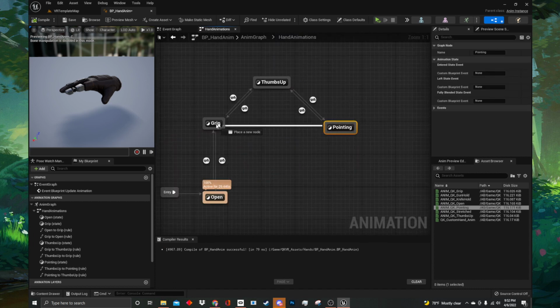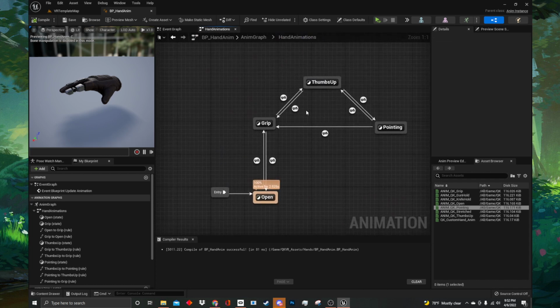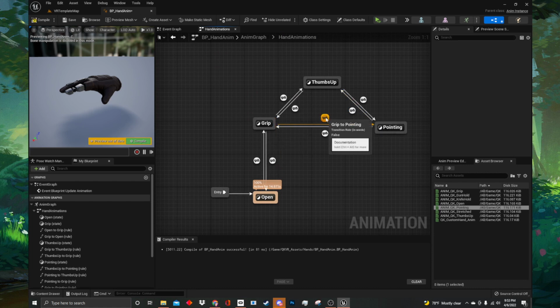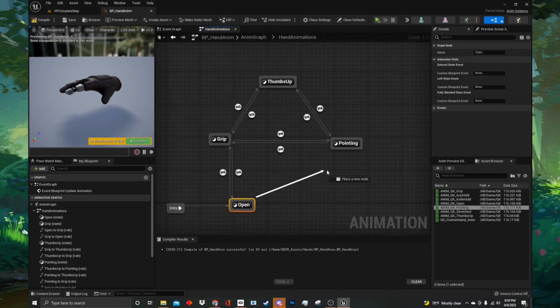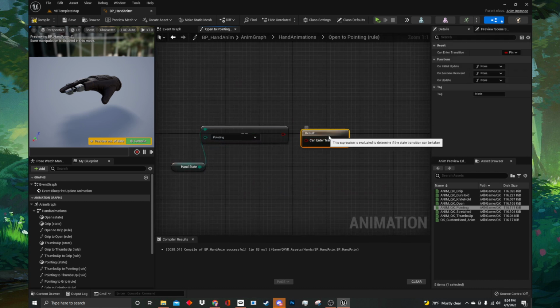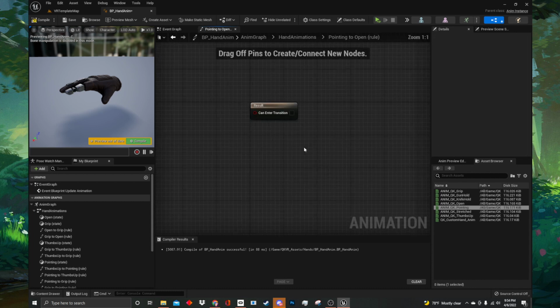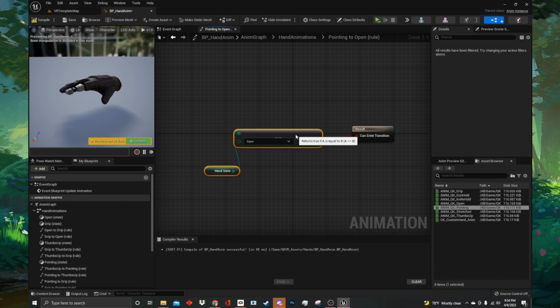Now drag from pointing back to grip and open up the transition rule. Copy and paste the same nodes as before and set this one to grip. And then go back to the state machine. Drag from the grip state back to the pointing state and open it up. Set this one to pointing. Drag from open to pointing and set the transition to pointing. Then drag from pointing back to open and set the transition rule to open.